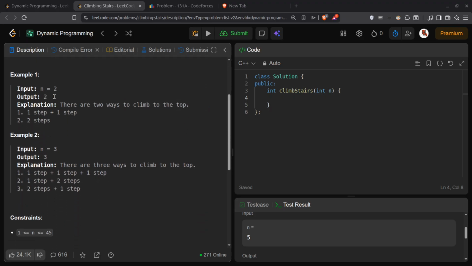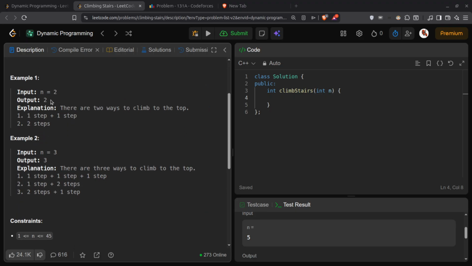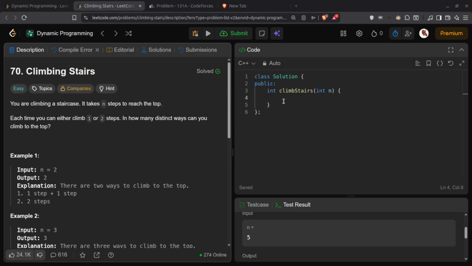Like in the first example, the input n is equal to 2, so there are 2 ways. One, we take one step, then another step, and reach the top of the staircase. And the second case is we directly take 2 steps, then we reach the top of the staircase. Okay, so how will we do it, let me show you.